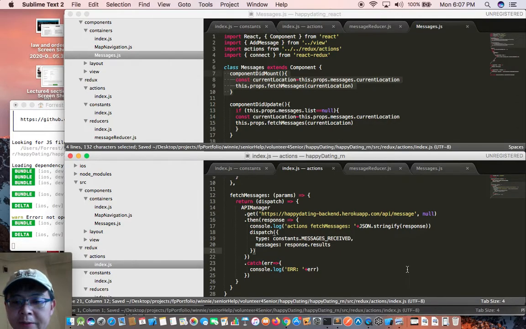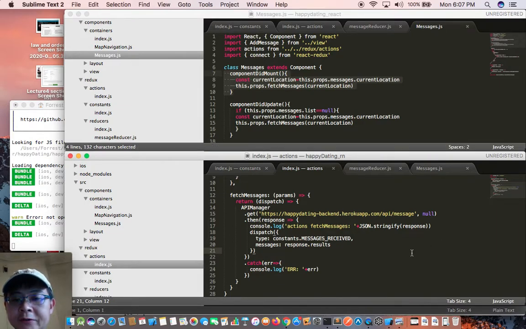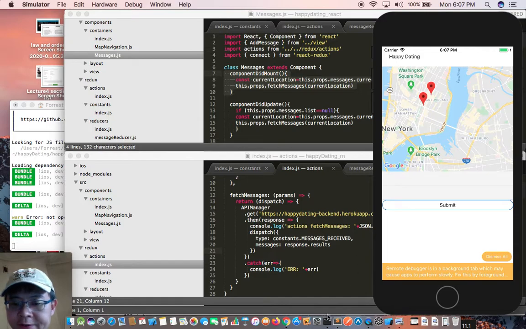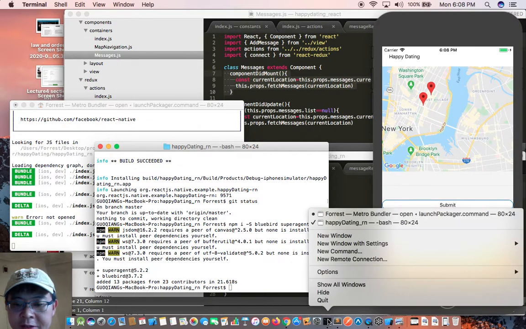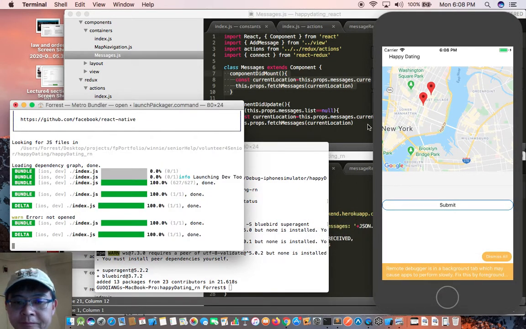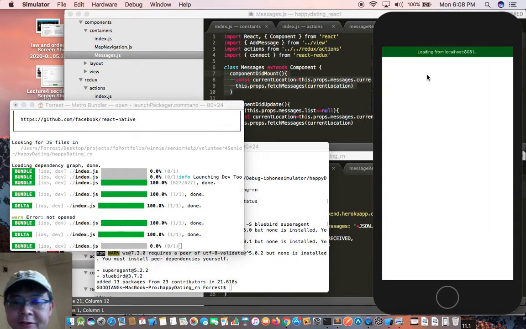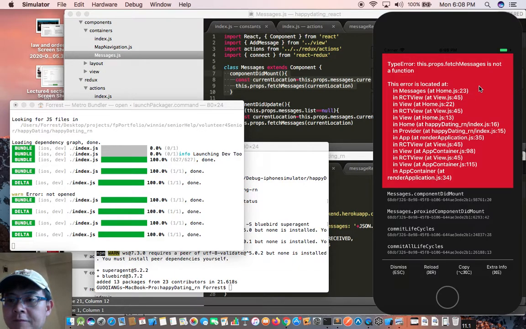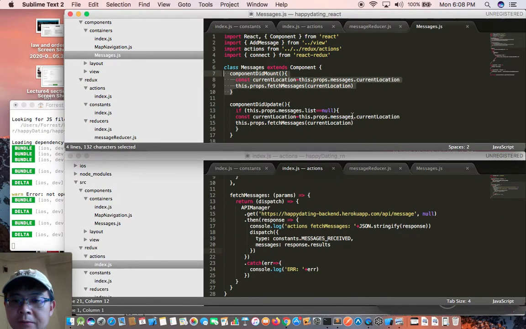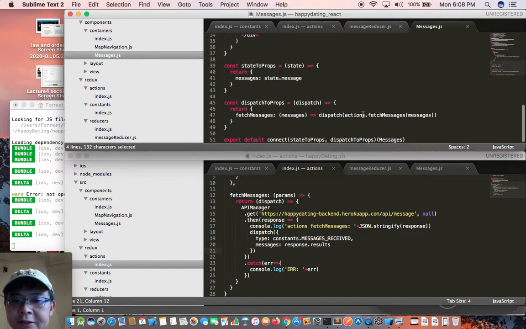Okay, so we expect to see the reducer console log messages received. So we can go back to our simulator, and we can see it from our Metro bundler. If we refresh, fetch messages now.